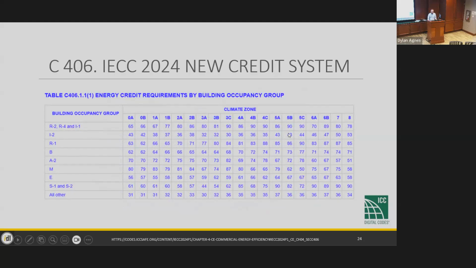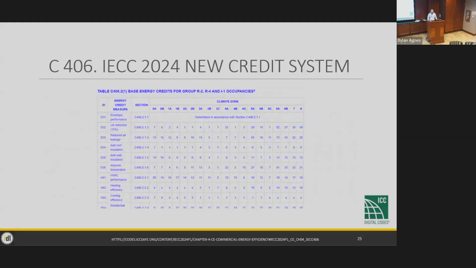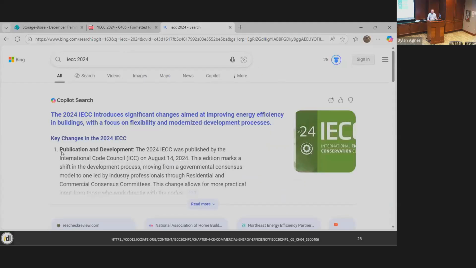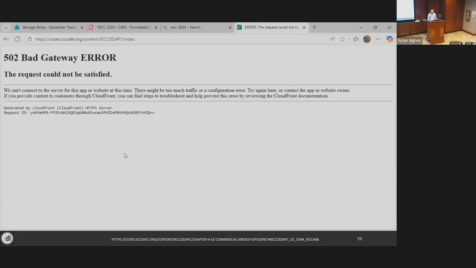Again, if we chose something else that was institutional or mixed or office or something like that, we don't have to do quite as much to our building, but still need it. I'm going to try one more time to get online to the IECC digital codes, and no, the device is going to block me. I'm sorry about that. That's frustrating because I was walking through this morning.